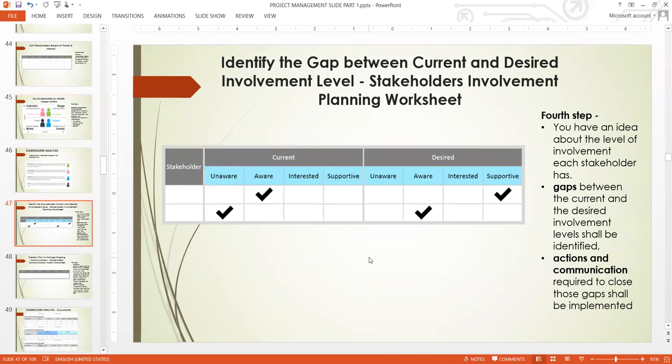within stakeholder management or stakeholder analysis. You do a gap analysis to find out their current state or their current involvement and their desired involvement, and then fill in the gap.